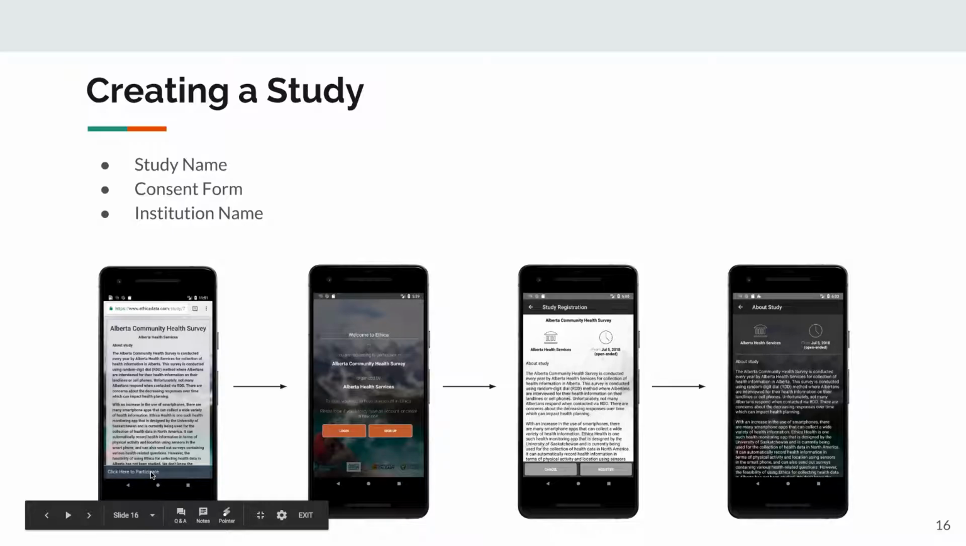It's only shown if they are visiting this web page on the browser of the phone. If they click on it, then they can download the app, and then they will be taken to a login page, which again is customized. It says welcome to Ethica, you're participating in the study. For example, here it's called Alberta Community Health Survey. And then when they log in, they are taken to the registration page, where again they see the study name and the consent form.